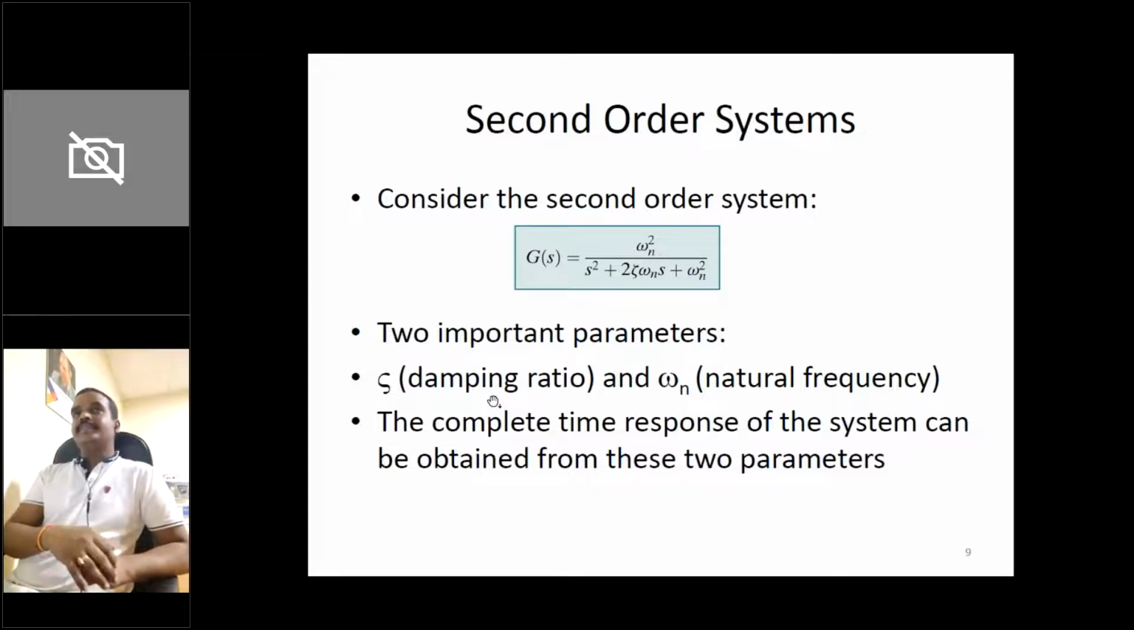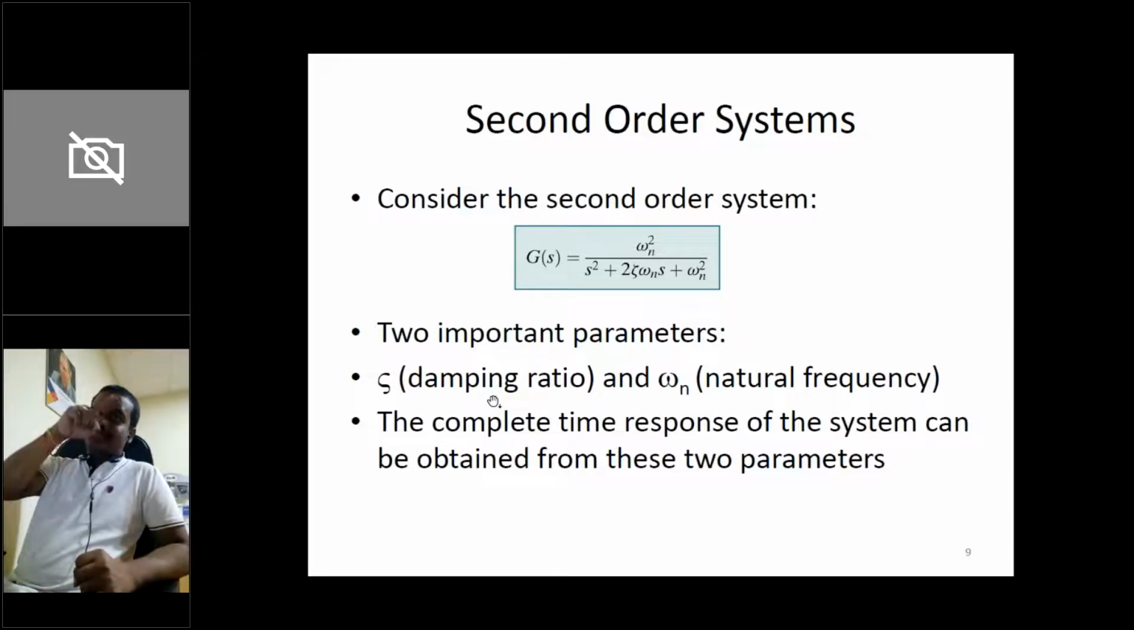Then you will have sustained oscillations, and the frequency of that oscillation we call the natural frequency. Now, if you include the R, it introduces damping, and it will damp out the oscillations. After some time, the sinusoidal oscillations will all be damped out, and the response will be flat.